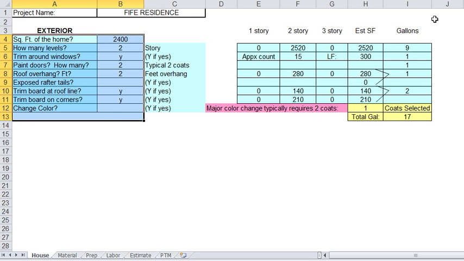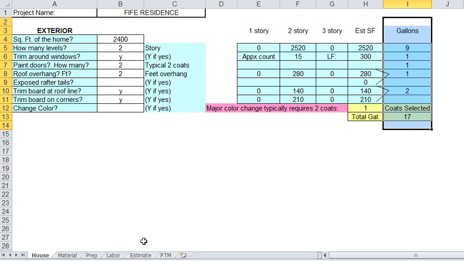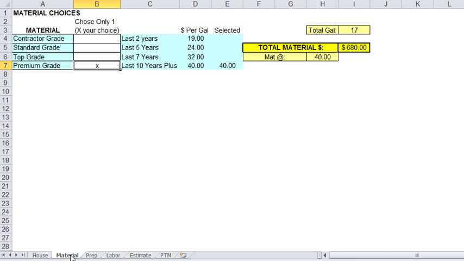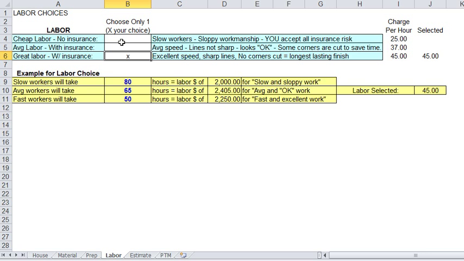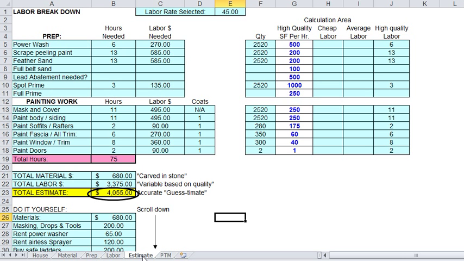And it starts by calculating the gallons of paint needed based on what they've said they want to have done. For the material, they can select what quality of material they want. For the prep, what items of prep do they want, including the lead abatement requirements there if the house is pre-1978. The labor: do you want to have cheap labor or expensive labor, and the cost difference over here, and how that affects the price. And then finally, the estimate page, which gives them the total price.